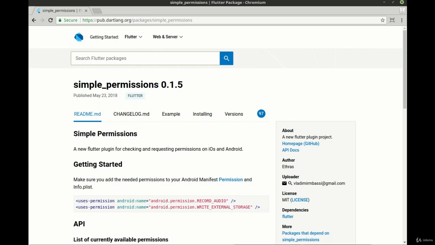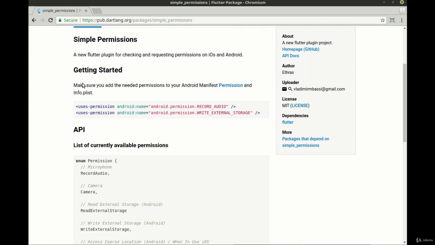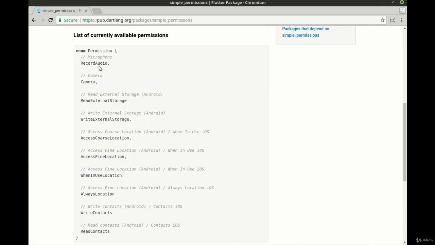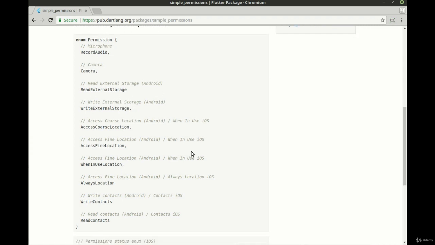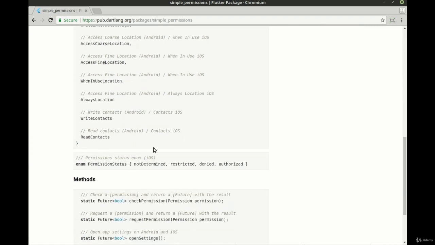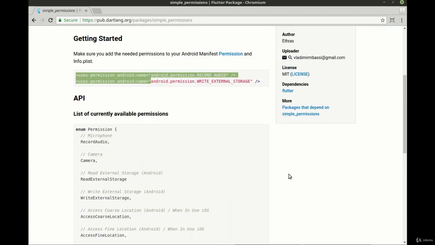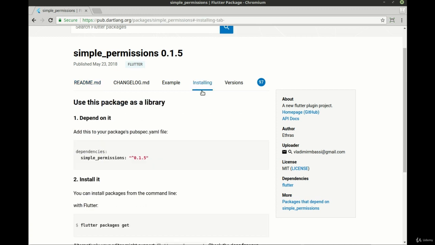Permissions are a pretty complex topic, but fortunately for us, there's a package called Simple Permissions that makes it extremely simple. So here are some permissions, and this is actually what they look like, and we're going to set all this up. But Simple Permissions actually allows you to record audio, camera, read external, write external, on and on and on. And you can get nice enumerators to determine what you have and what you need. So let's go ahead and dive in here.